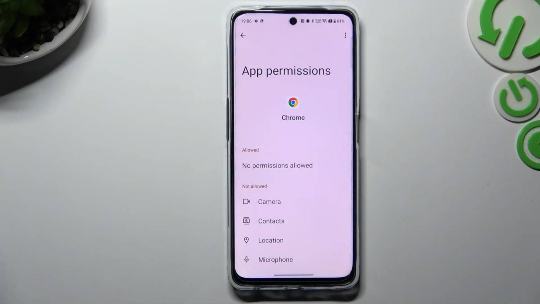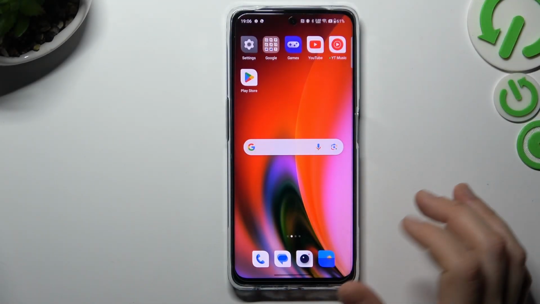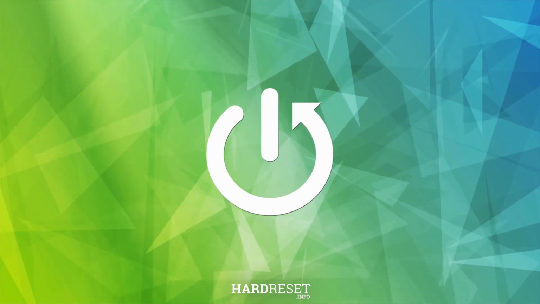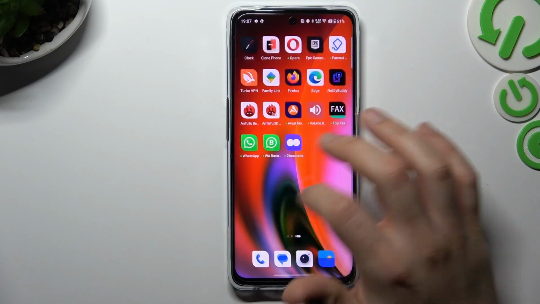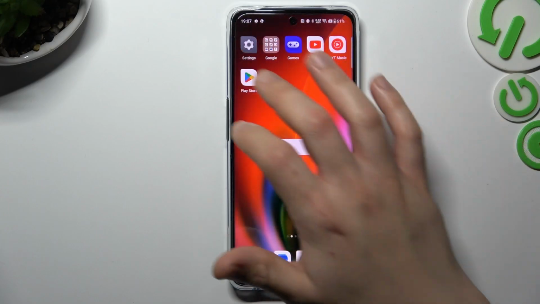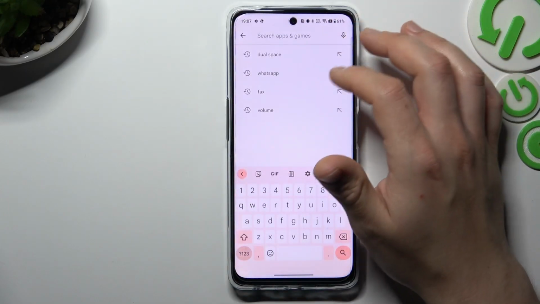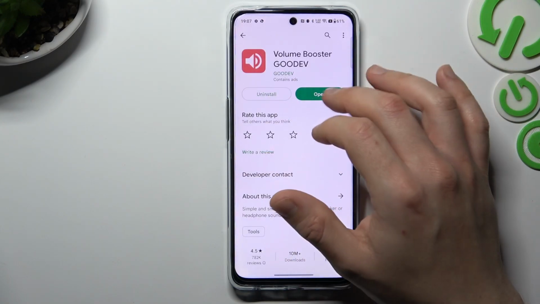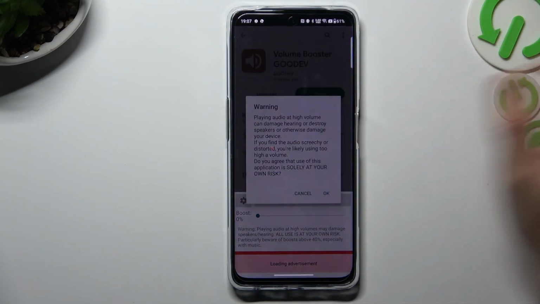Today I'm going to show you how you can make your OnePlus Nord CE 3 Lite louder. So in the first step we have to open the Google Play Store and then tap on the search bar and look for the volume booster app. Choose one of them. I'm using that one, so we can launch it now.